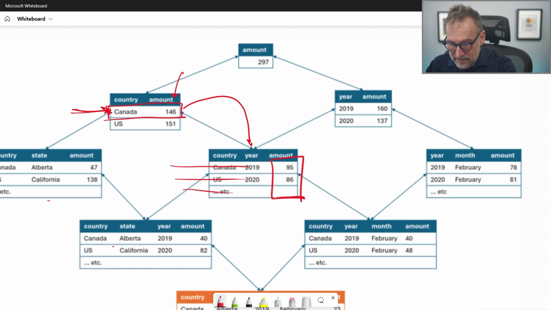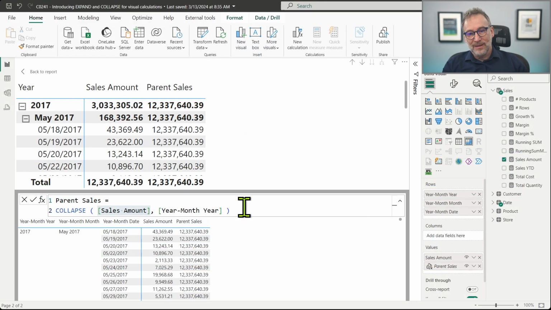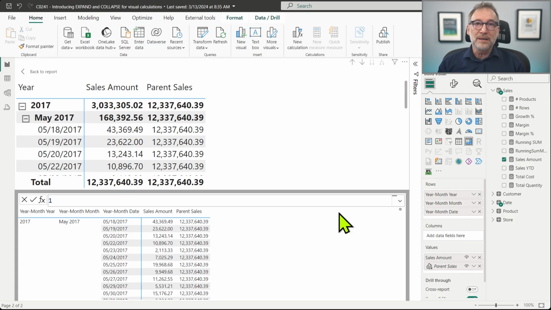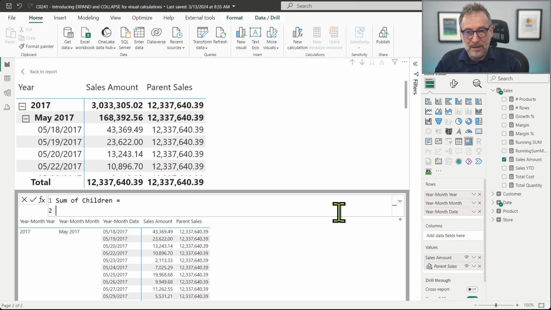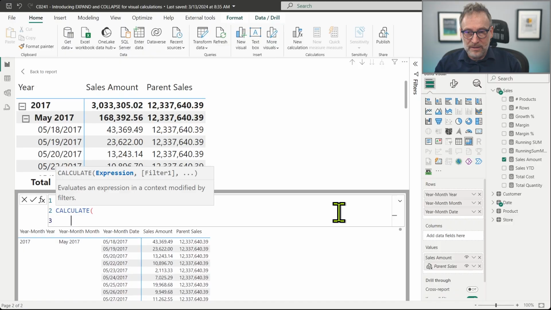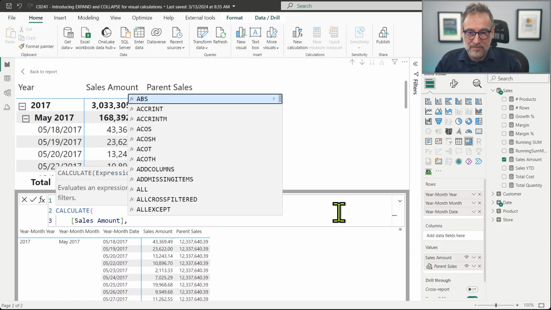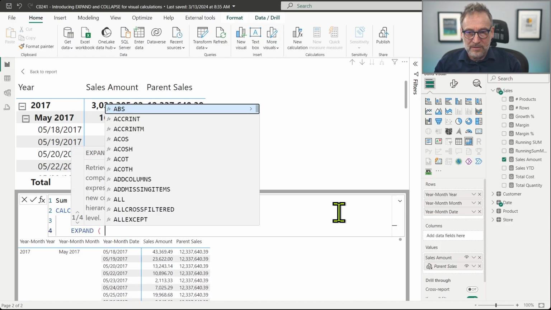Let me show you that with some code. Let's get rid of parentheses so we can just rewrite it. Let's say that I want to compute the sum of the children. I can write sum of children, and I use calculate, sales amount, and then I use expand on the rows.